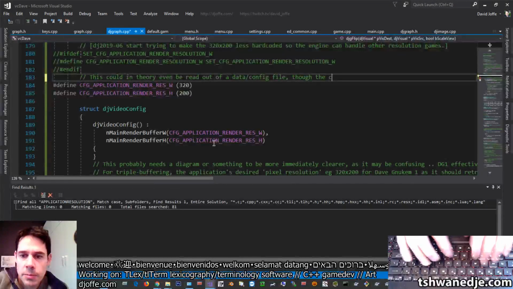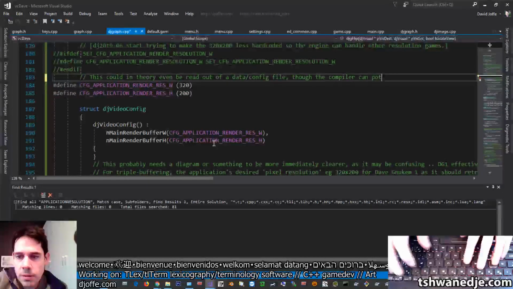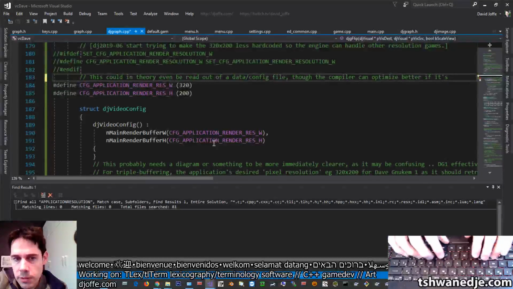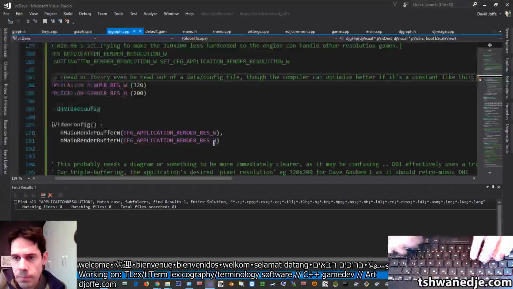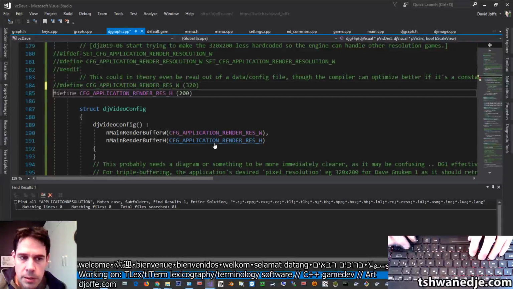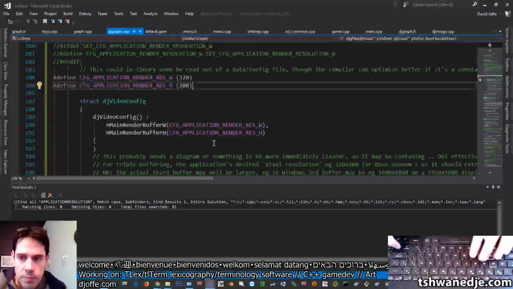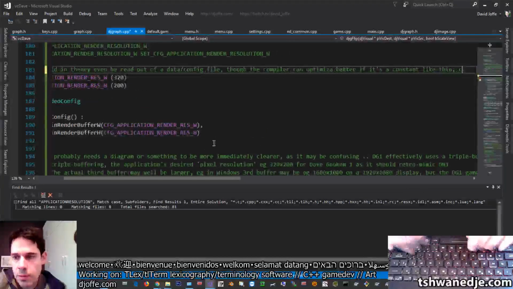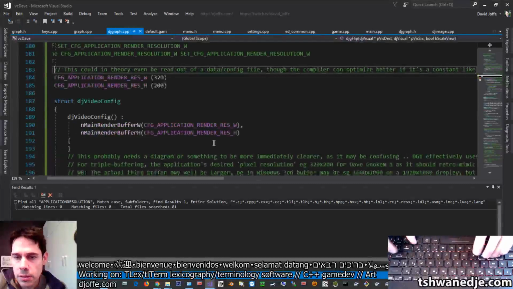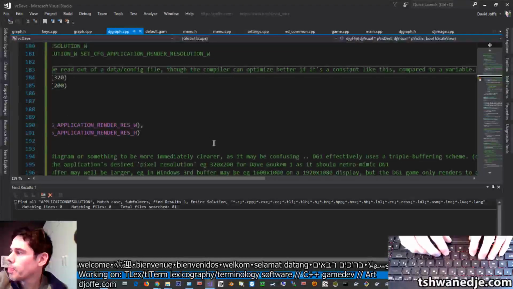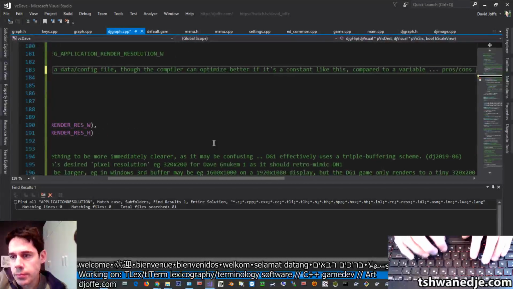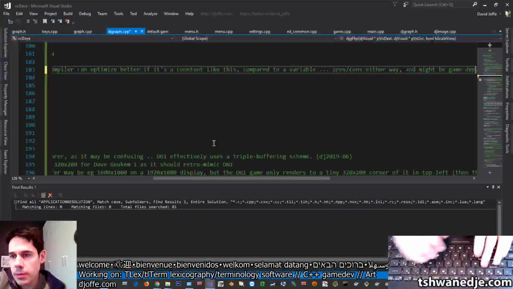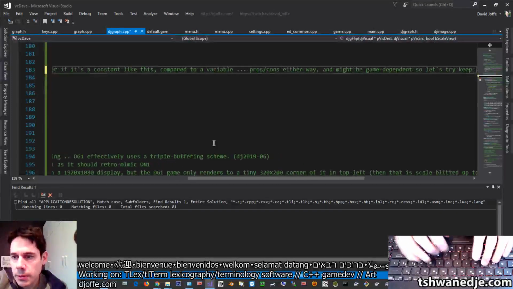The compiler can optimize better if it's constant like this. Or it could be like a better variable. Press comes either way and might be game dependent. So the string needs to be maxable.